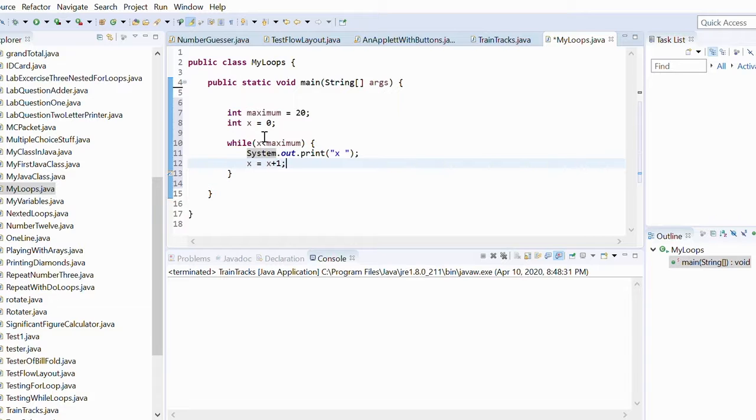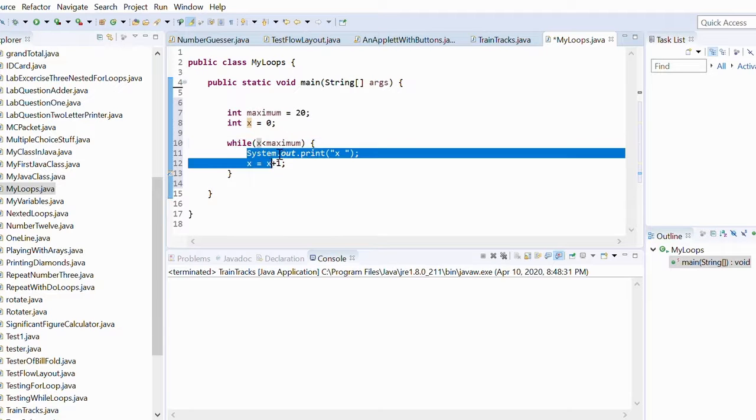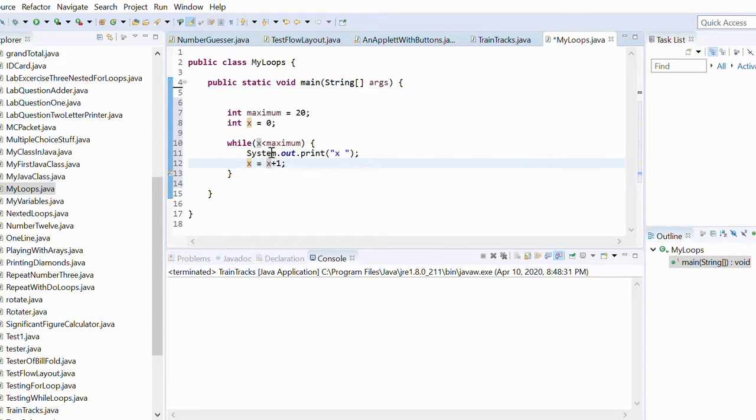And then it's going to come back up here, and it's going to say, so now x equals 1. Well, 1 is still less than 20, so I'm going to do this again, and it will go again and again until x is equal to 20. And then it'll come back up here, and it'll say, x is 20. Is 20 less than 20? Well, no. So then it's going to stop, and then it will proceed with code down here.